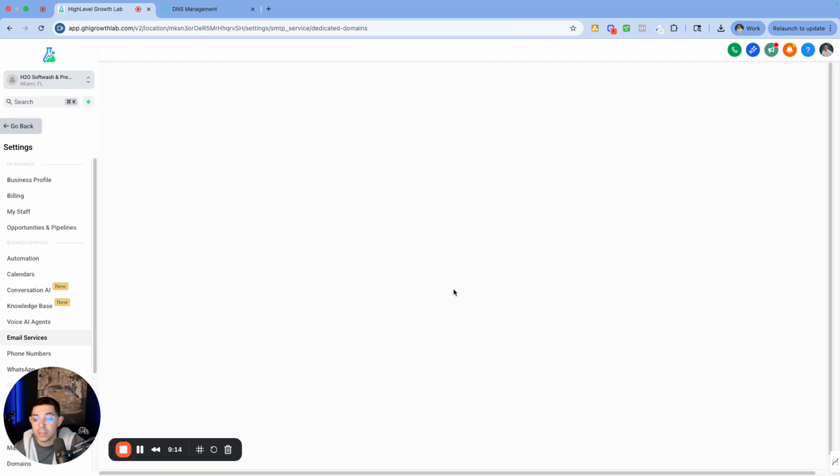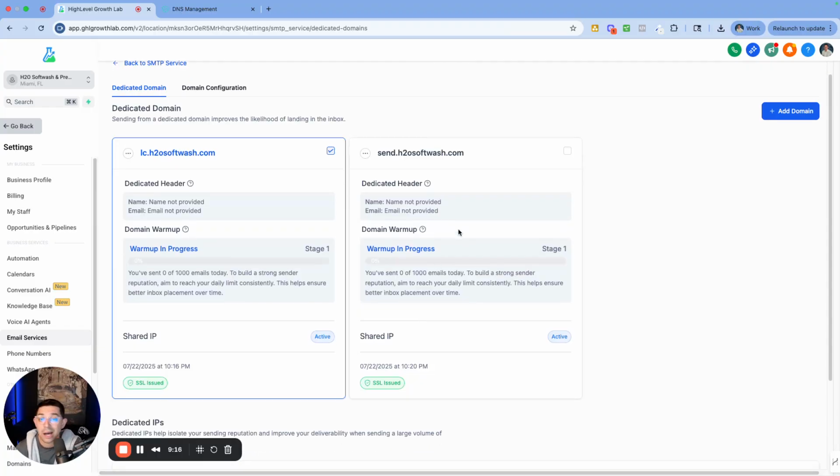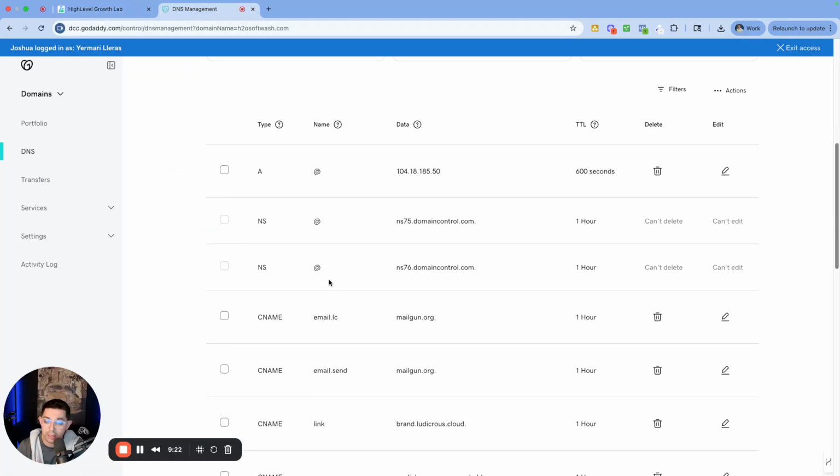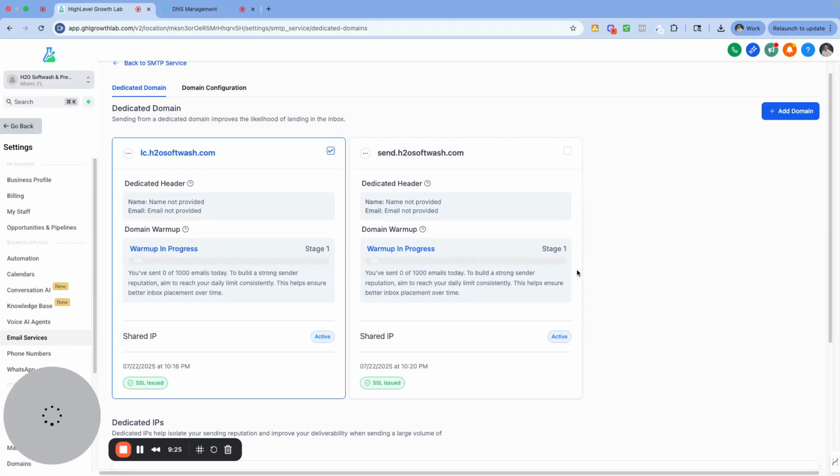Sometimes it does take some longer, right? It might take maybe an hour to get it done. But as long as you see all the DNS records in here inside your DNS domain registrar, then you're going to be good, right? Just give it some time and then just redo it like this.